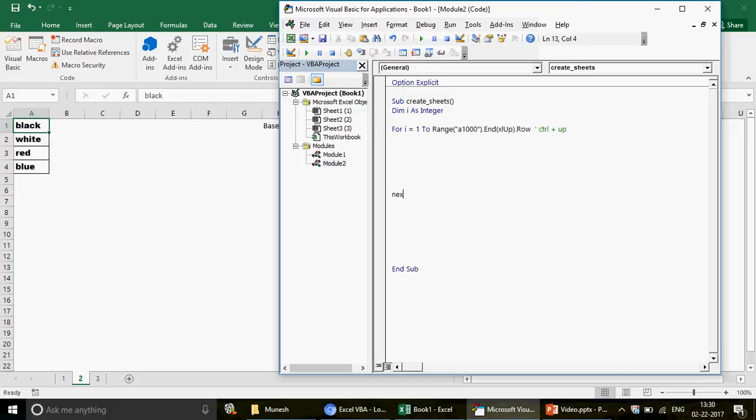So guys, this is the for next loop, and now what we want to do is create the sheets. So the first thing which you will do here, you will add the sheets. This is how we add the sheets.